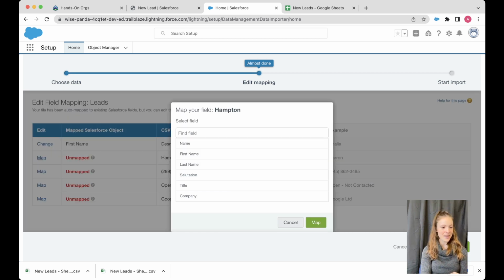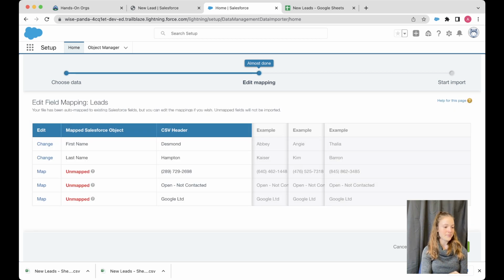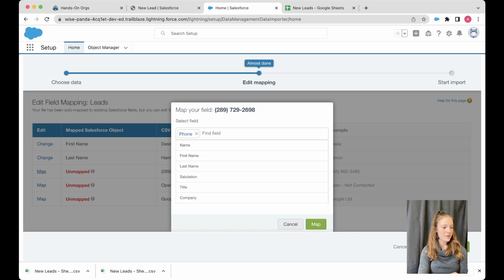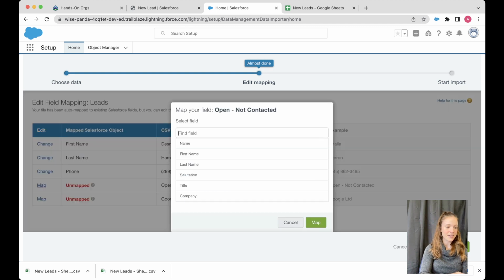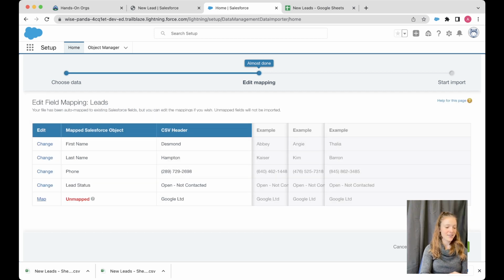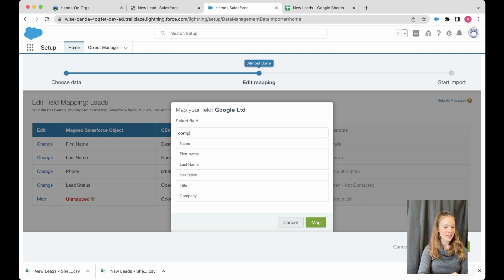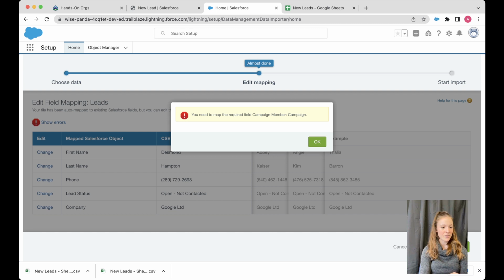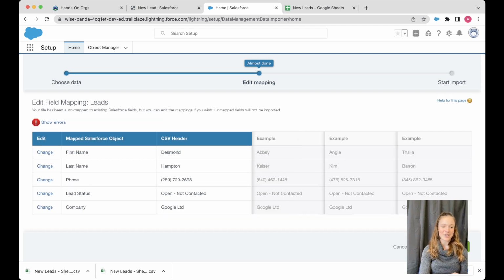Last name, map. This one is phone. There you go, map. This one is status, lead status, map. And then my last one is my company field, which I added. So company, over here, map. And then next, whoops, you need to map the required field, campaign member campaign. So that's because I chose the campaign option.